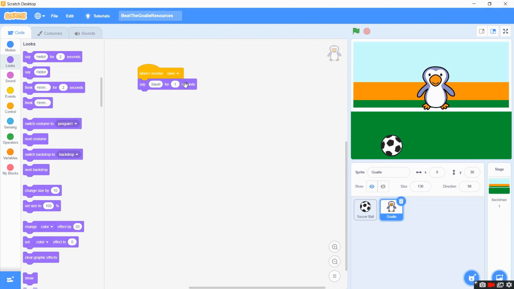So now you can test your code by trying to score a goal. If your goalie saves the goal, they should say save. There we go. The next thing we're going to do is code for scoring. So can you play a sound and code your goalie to say goal when a goal has been scored? Remember that a goal has been scored if the ball is not touching the goalie.